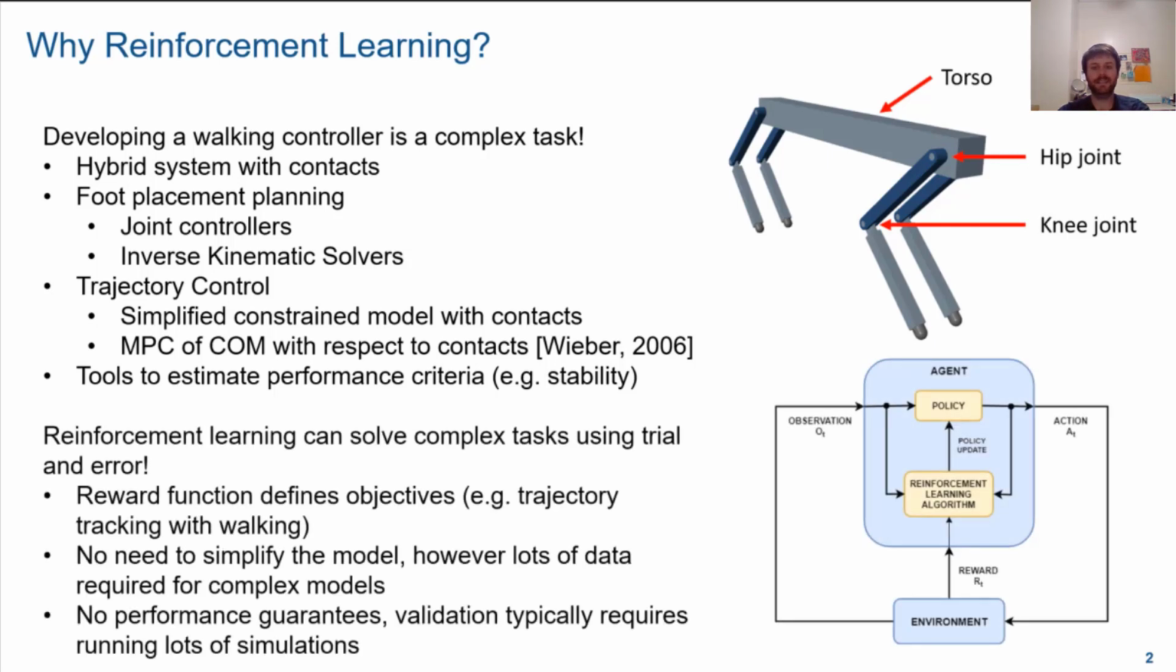Reinforcement learning is a technique that can solve complicated tasks using data obtained from trial and error. The engineer's main task using reinforcement learning is to design a reward function that reinforces the desired behavior. For instance, we may design a reward function for a tracking controller that aims to minimize tracking error and control effort.